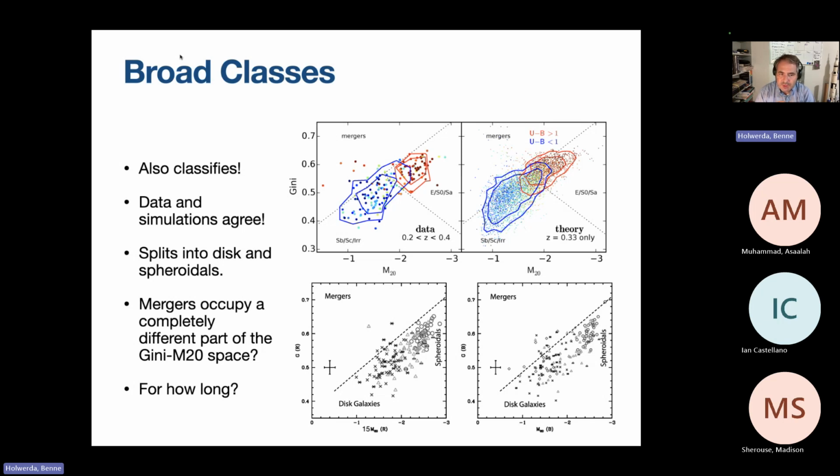The mergers are just in a completely different part of Gini-M20 space. But the one issue is that, sure, I can imagine that if two galaxies smash into each other, their morphology, their morphometrics, change, but then they sort of quiet out.